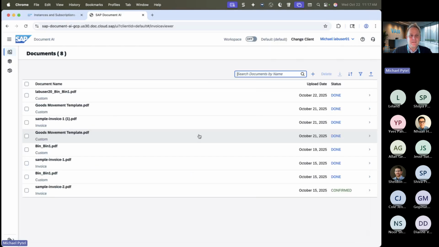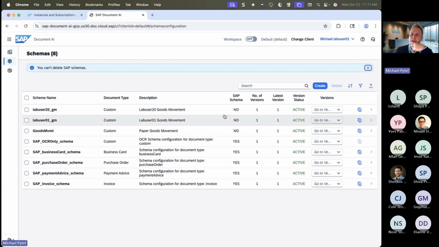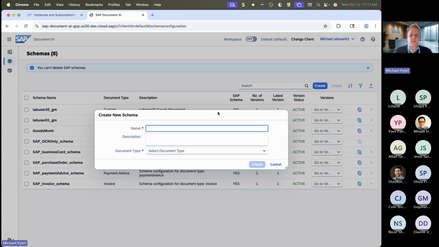A schema, in short, tells Document AI what is the data that I am going to look for when analyzing a document. So here I'm going to create my schema, and I'm going to call it lab user 01. You can call it lab user GM, like I say in the document. You can call it whatever you want. Just remember the schema that you used and try to keep a number in there that references your user ID. That way, you know you can come back and reference it as well.